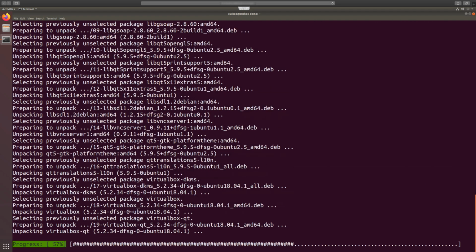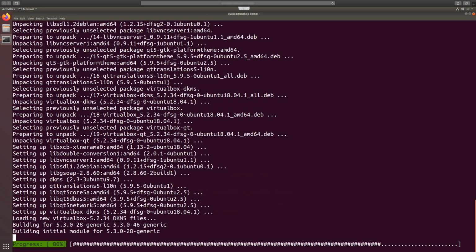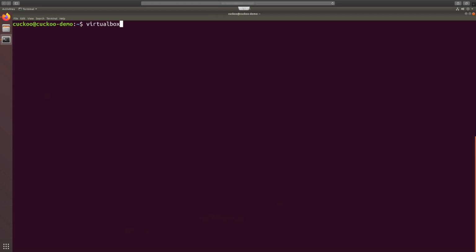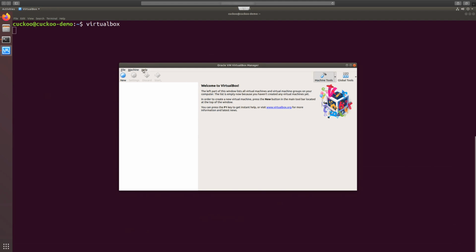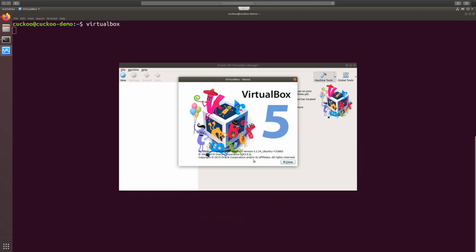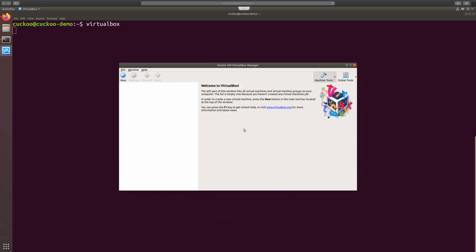Sometimes there's a little bit of lag with these packages and what is the latest version, but we should be good to go. Once that installation wraps up, then we can just launch VirtualBox here. A couple things I want to point out. The first one is just we can see the version information. So that installed 5.2.34. So, you know, current version and one that is supported by Cuckoo.